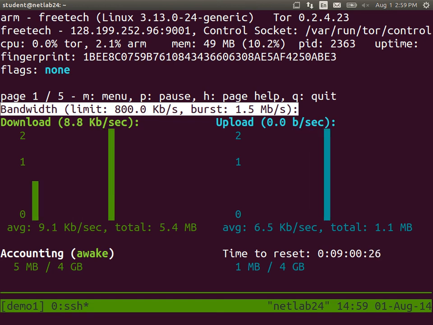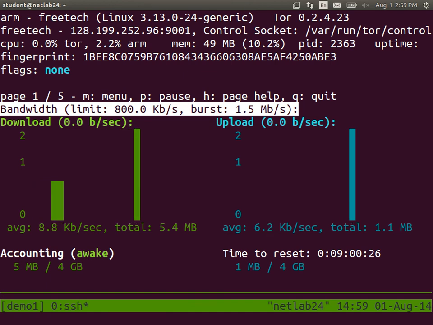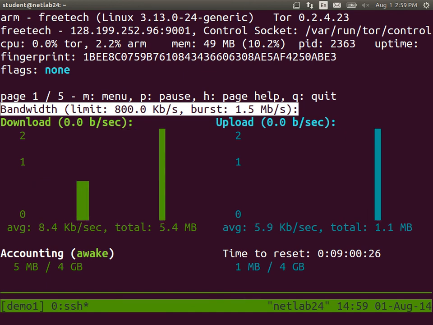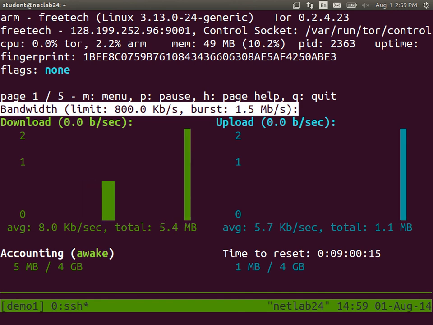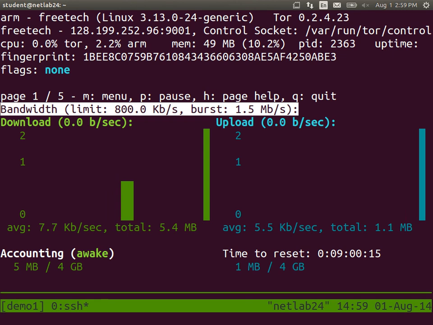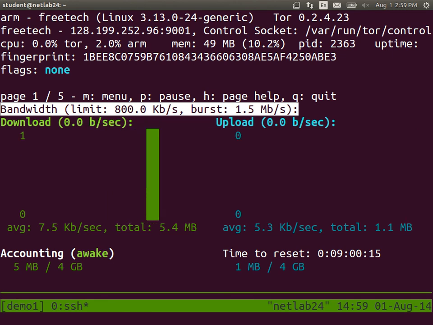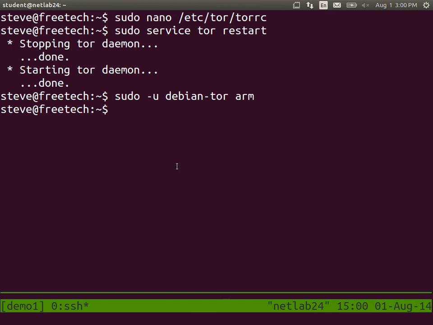This is working. Now, there's some warning error messages maybe down the bottom, but that's usually on the startup. It's not that interesting until people start using your server. And zero bits per second. No one's using it at the moment. Press Q, you need to press Q twice to get out.